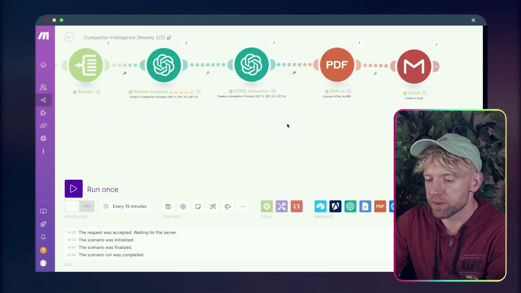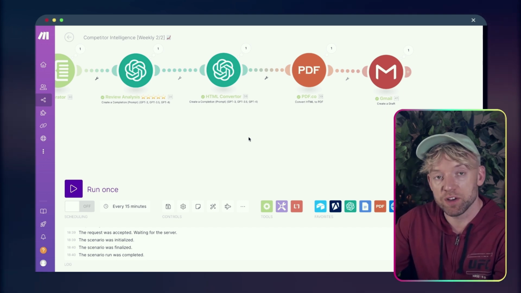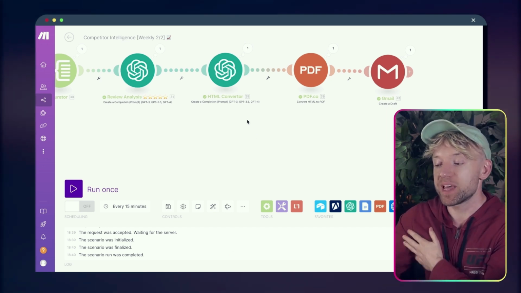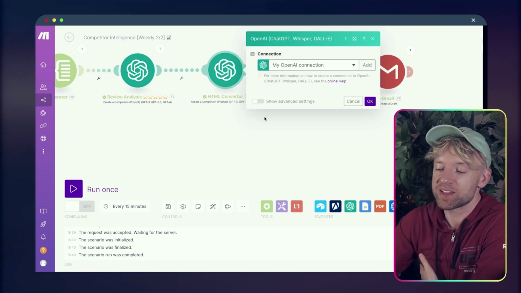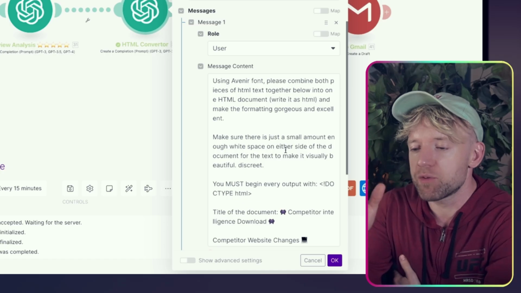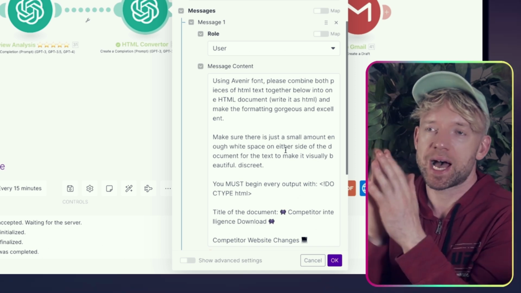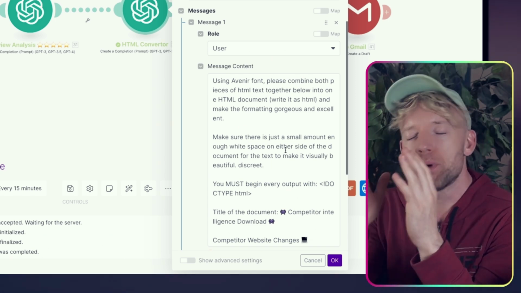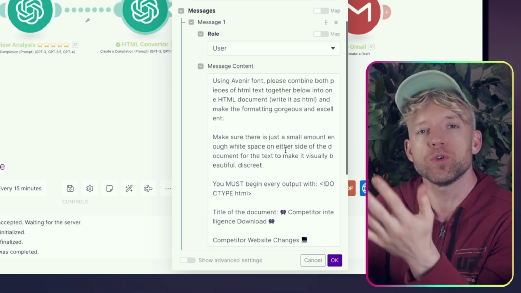Now, the final part of this automation is this HTML converter, which takes all that data, turns it into HTML, and then we're going to put it in the PDF, and then it's going to go to the email. So let's check out the HTML converter. So basically, now guys, what I'd recommend you do is head over to Claude and give it some dummy data and ask it to design for you the perfect PDF. What's the font? What are your brand colors?